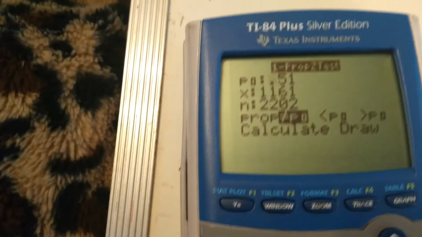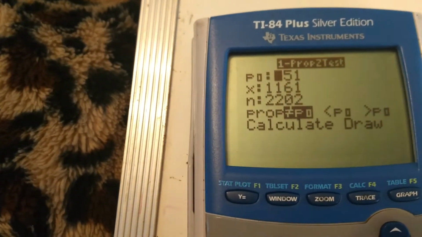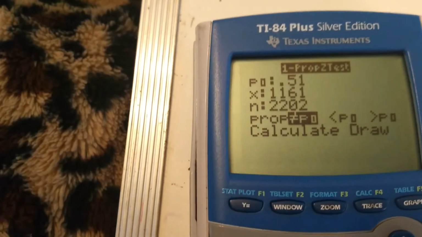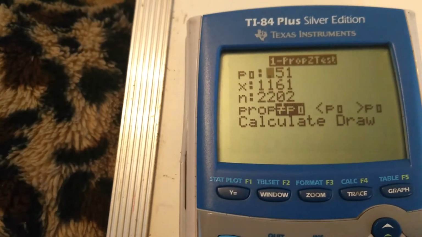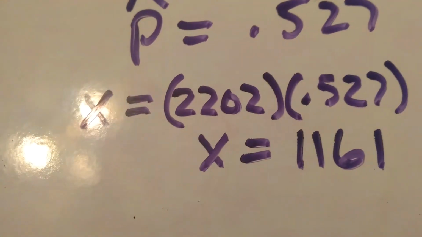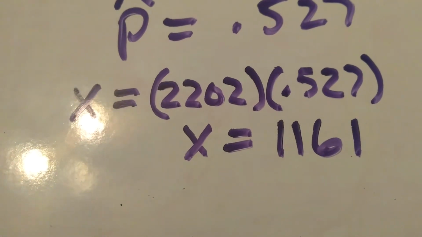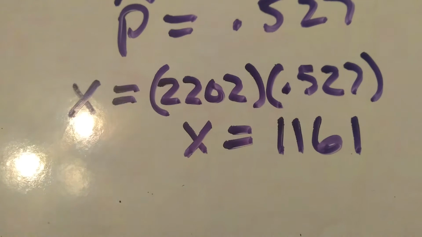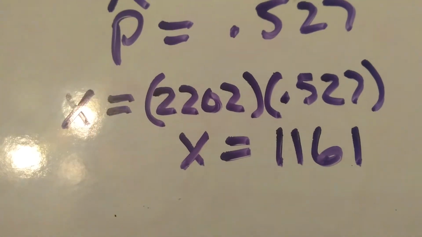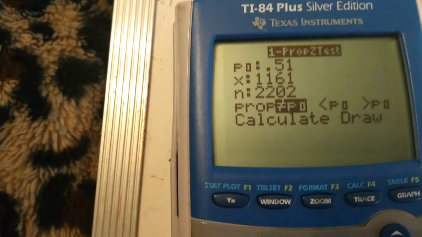And you can see I've already put in the 0.51, which is the p sub 0, or population proportion. I put in x, which is the 1,161. I put in the n, which is the 2,202. Remember, we got these numbers from here. 2,202 is n. 1,161 is how many out of the 2,202 responded correctly.